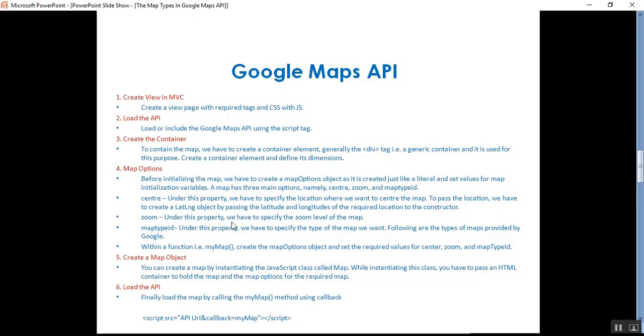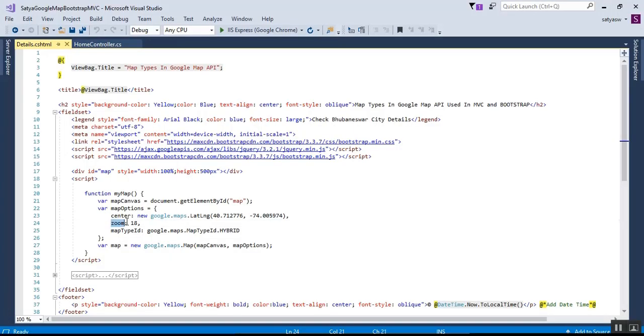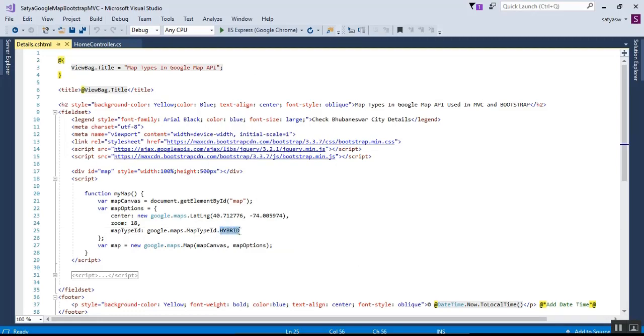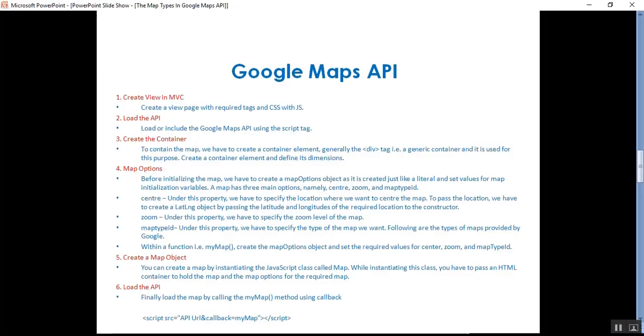Zoom is the property under which we specify the zoom level of the map. And map type ID is the property under which we specify the type of map we want, following are the types provided by Google. I have mentioned these types in my next slide. So here, I have mentioned the hybrid type.